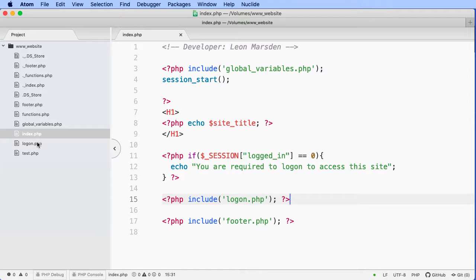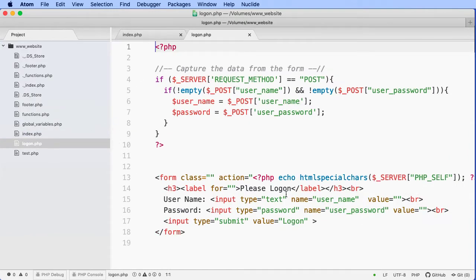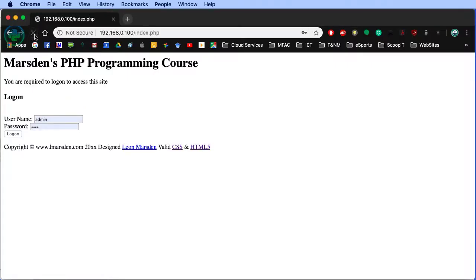Also, on the logon page, we're just going to change "please log on" to "log on". Now we're just going to save this and run this page. You'll notice on the refresh, there's a slight logon, but you're still required to log on to the site.